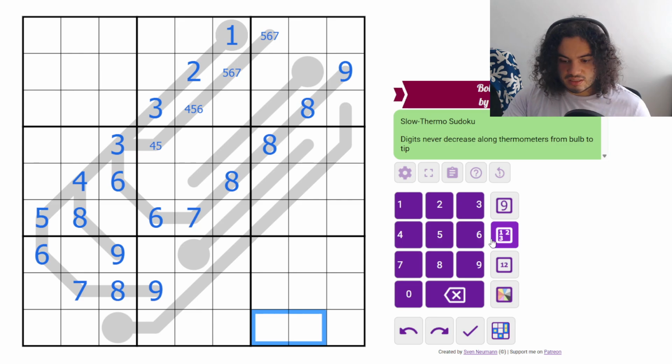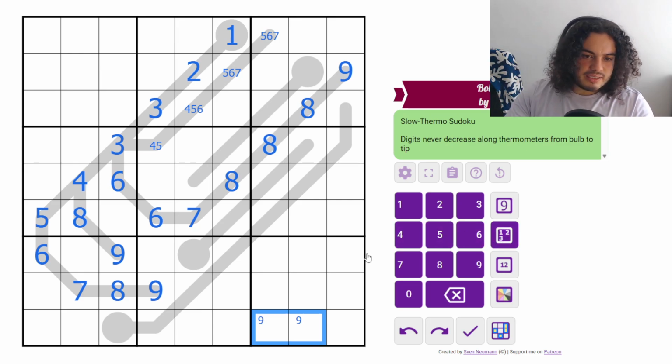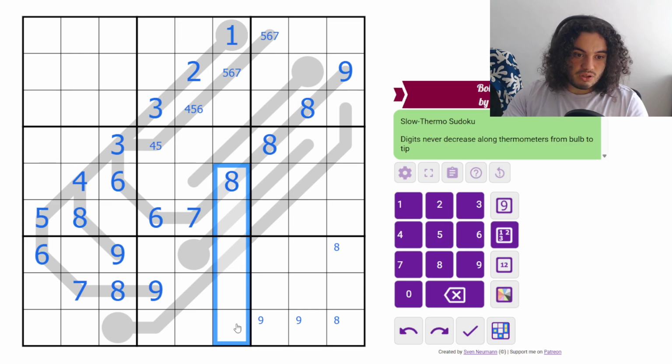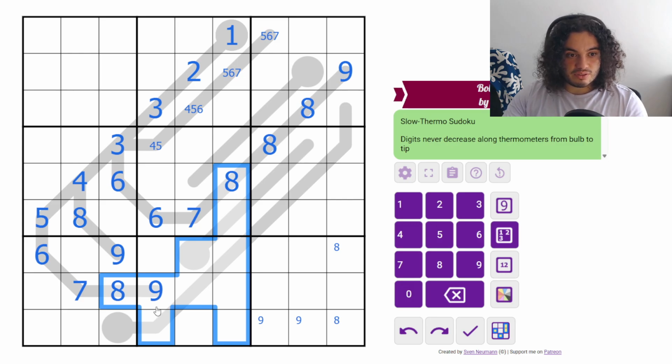Because we know there's a 9 down there. We know that there's an 8 amongst those. And then we don't really have much of a placing on 8 in the middle box. I suppose we know it's not there. We know it's not in this row. We know it cannot be at the start of a thermometer, and it cannot be this early on in a thermometer. So I guess we do have some constraint on the 8.